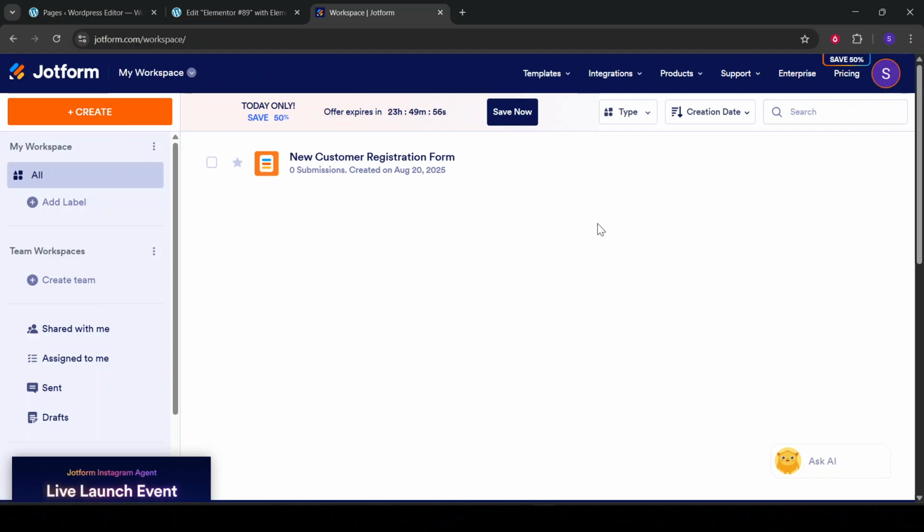If you haven't created an account yet, go ahead and sign up. Once you're in, you'll want to navigate to the All Forms section. This is where all your forms are stored. Find the form you want to embed in Elementor. Hover over it, and you'll see a couple of options appear.